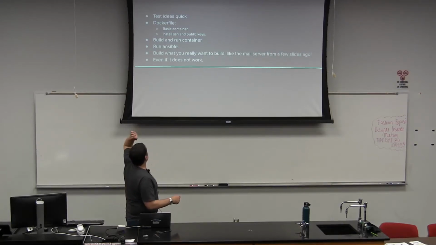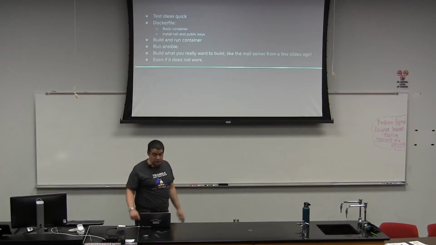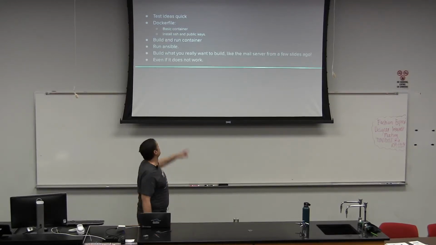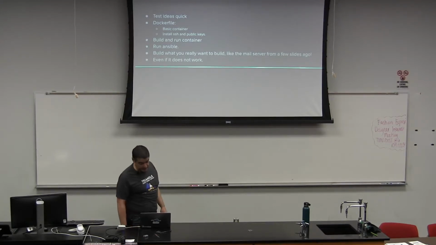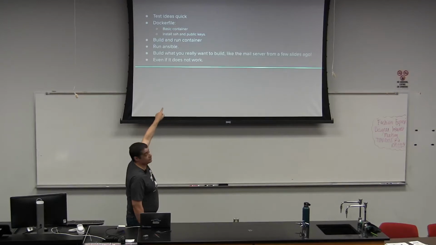So anyway, a lot of times what I create to test my ideas is a little container that has just a basic OS, and then I tell it to run SSH, so I can SSH into it, and that's my Docker file. And then I run it. A lot of times I'm using that to test my Ansible code. That's why I want the SSH, because Ansible needs SSH and Python. But let's not talk about that, to run and do things.